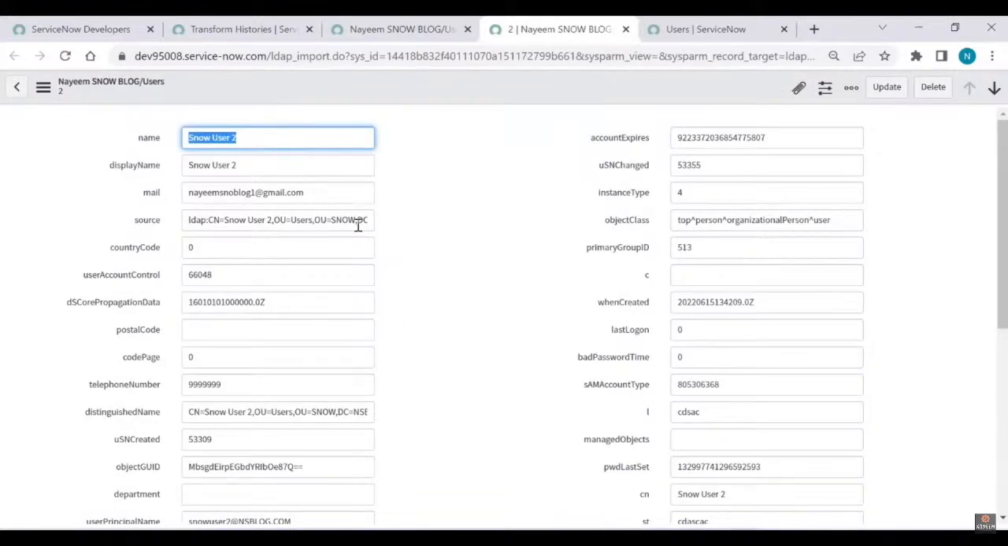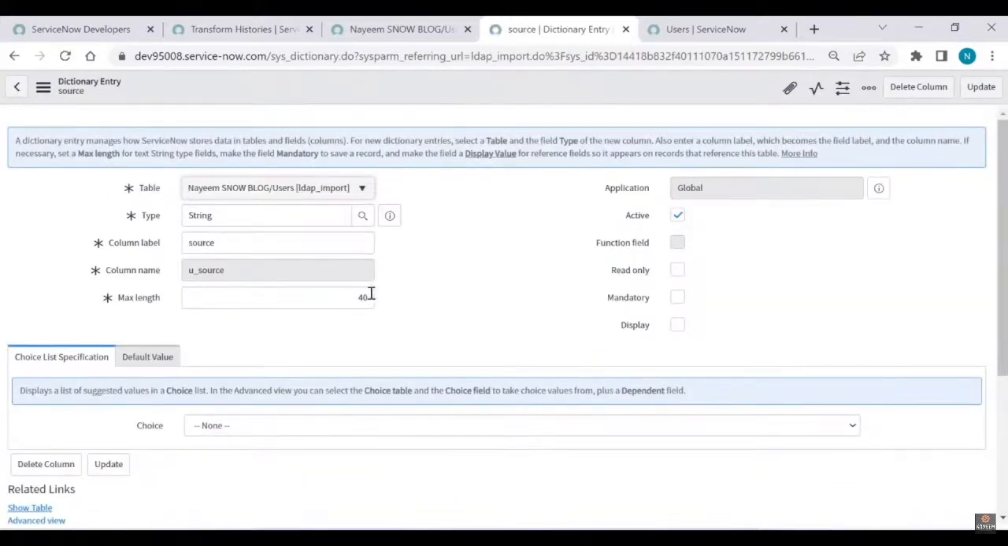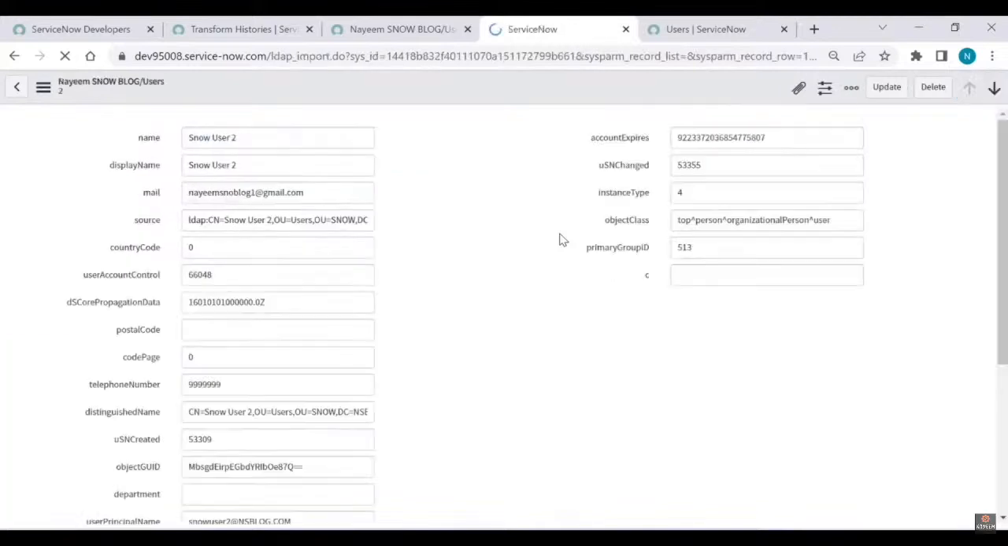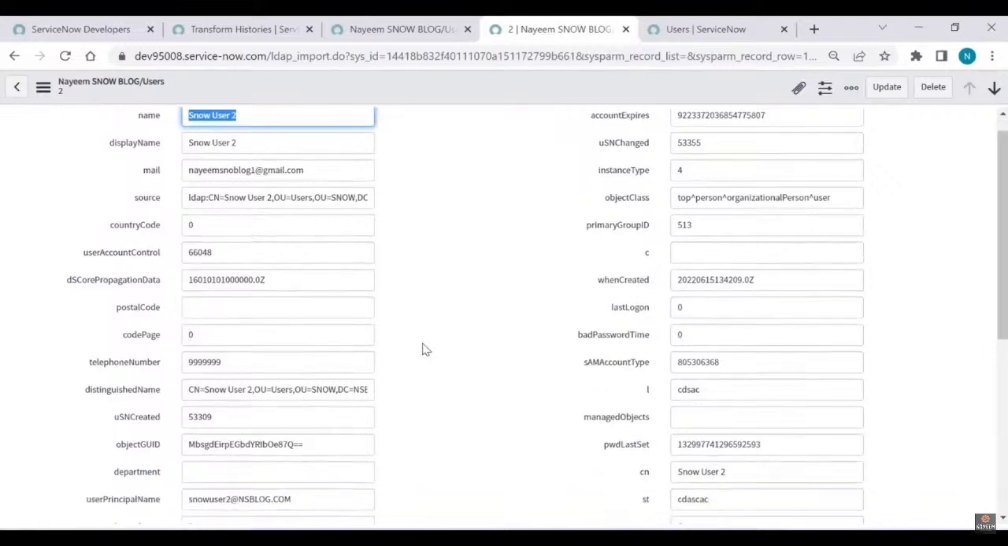Now, you can see the source is cut. So that's the reason. Click on configure dictionary. So if there is more text, then you need to increase it, for example 255 or something, and update it. In the next load it will update all these records.